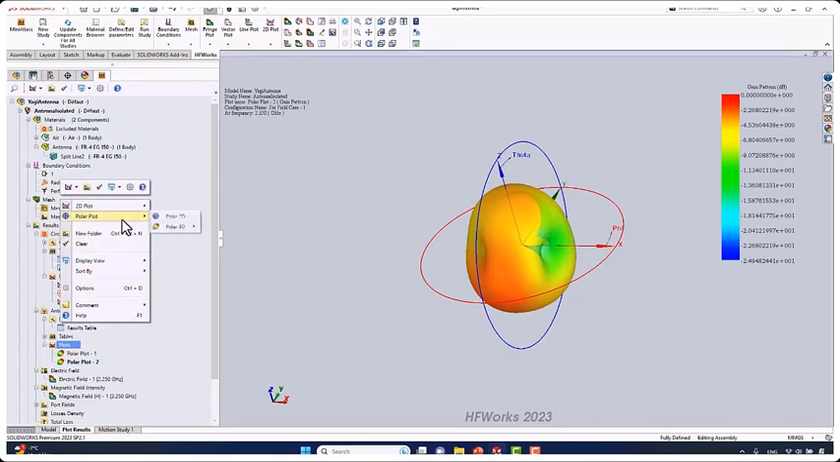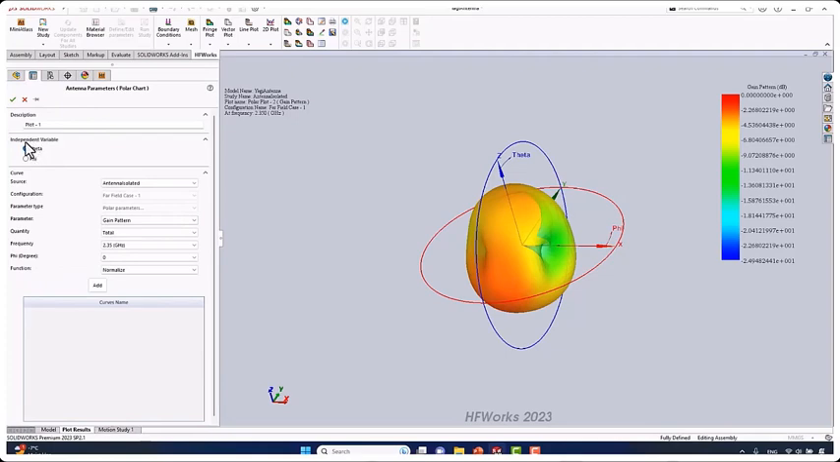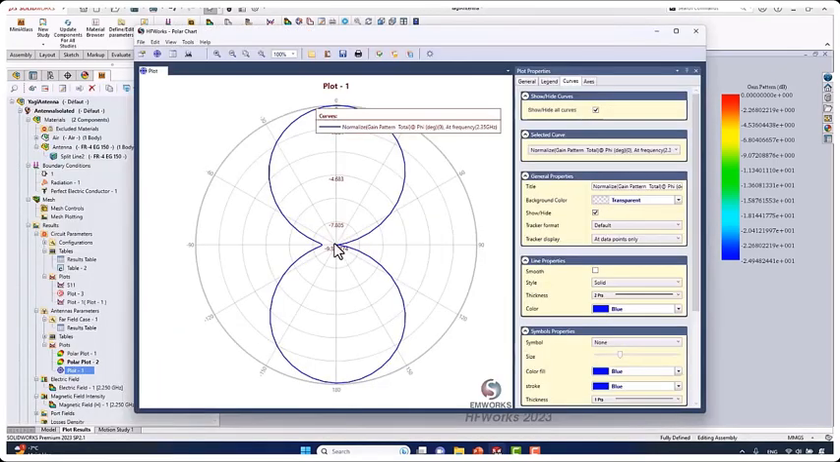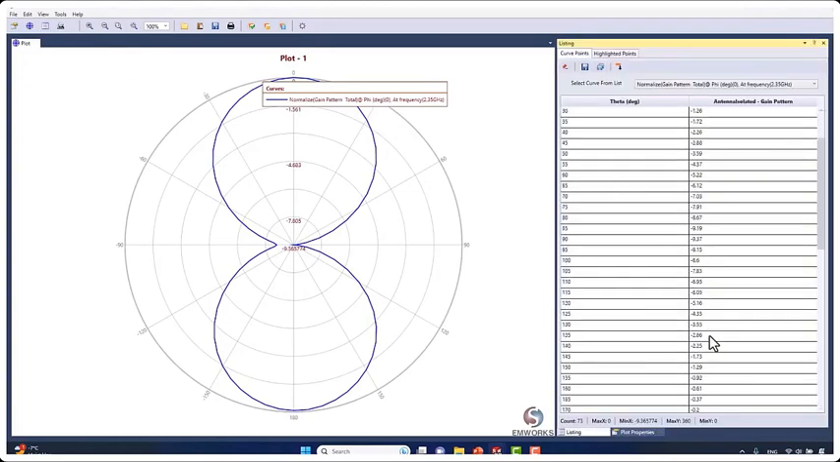Also, you can see the 2D polar plot. For instance, here you can specify whether you're interested in theta or phi. And then you click OK. So now you can see the 2D polar plot. Also, you can see the tabular format.